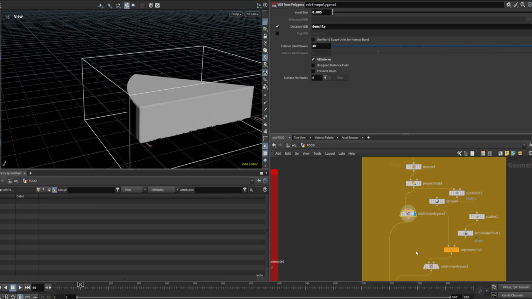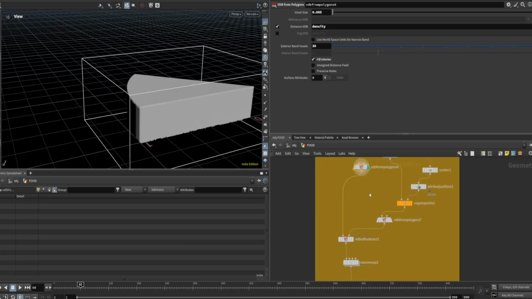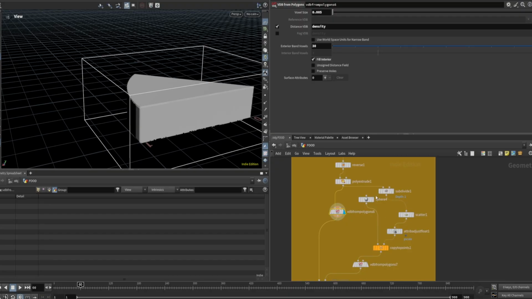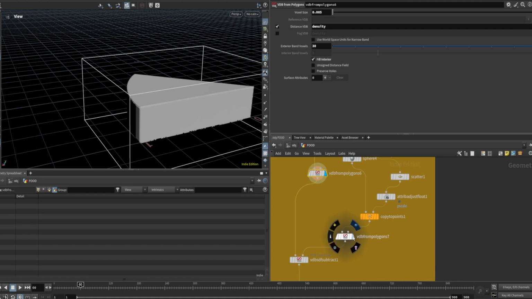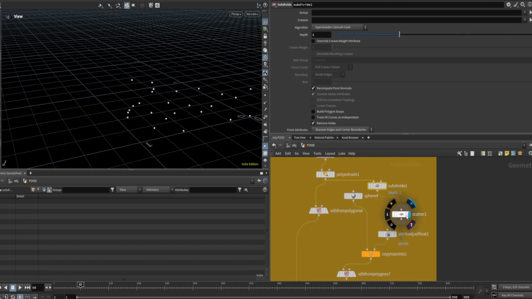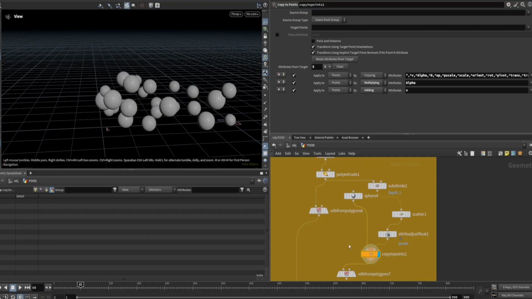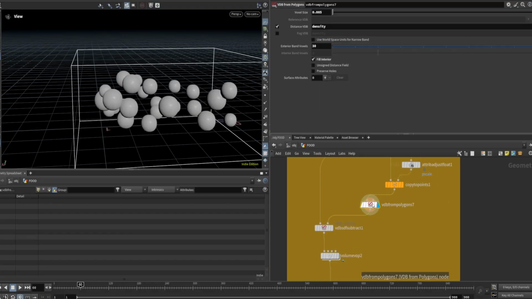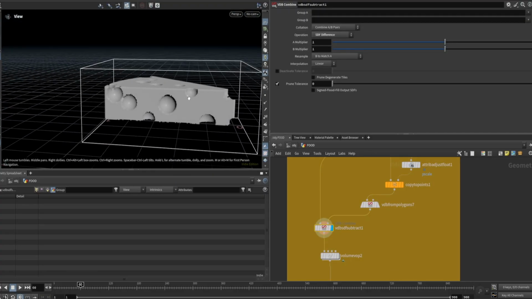Next, I'm doing a VDB from polygons, and I want to do an SDF subtract. In order to do this, I'm basically going to use another VDB, which is created from spheres. So I'm subdividing this, scattering some points all across this, adjusting the piece scale and putting in a copy to points. So that gives us this. Then this is converted to VDB from polygons, and then I'm doing a subtract. So basically the cheese is almost done.